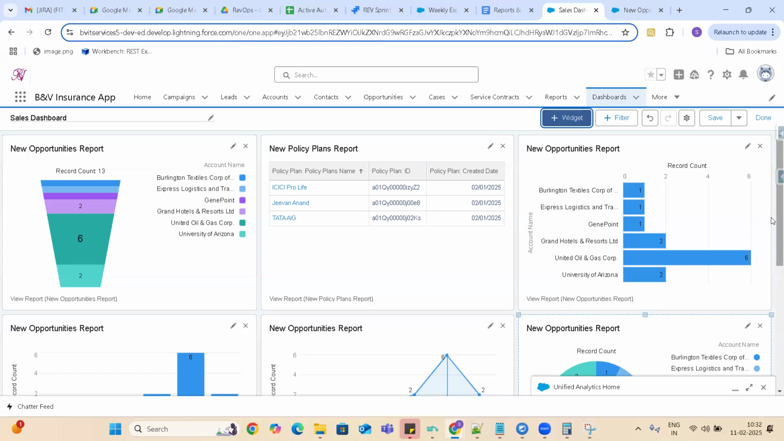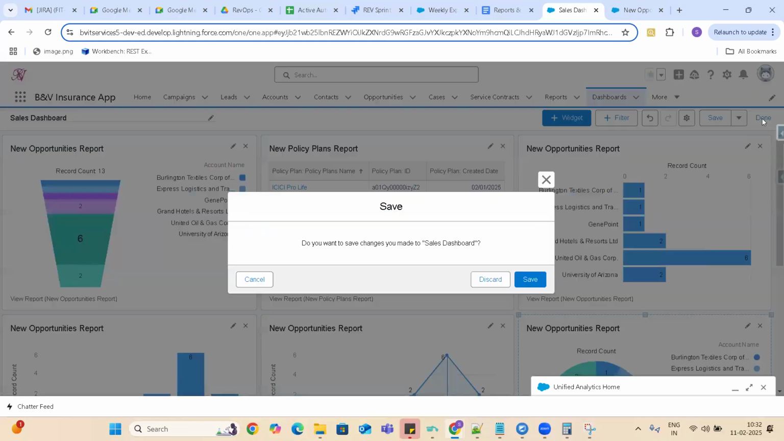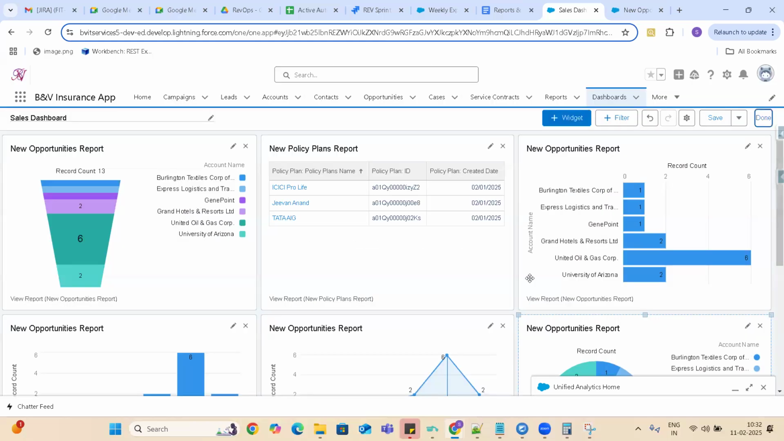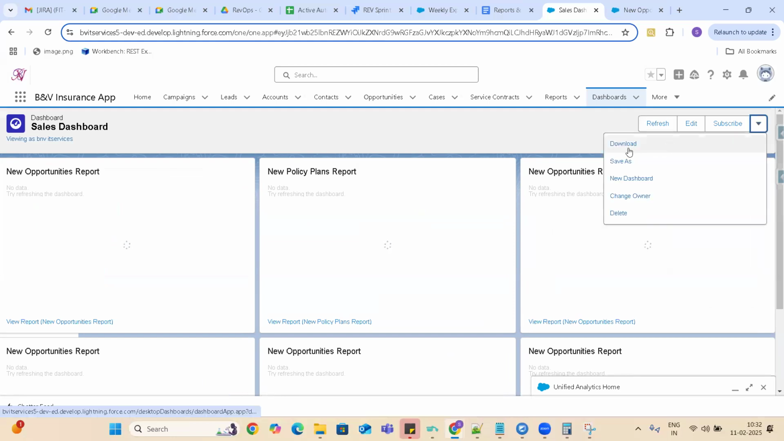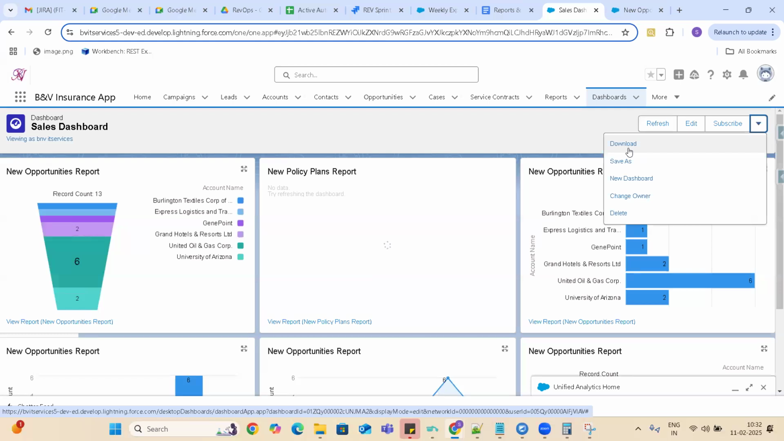So for all those things, they'll create some reports and then add them into a single dashboard that gives you a complete picture of the sales process. Okay, so click on done, save. And like a report, a dashboard also you can download and share with anyone. Reports have an export option, which exports into an Excel or CSV file. Dashboard is something like that, you can just download it. Whatever details you are seeing here, it will download.